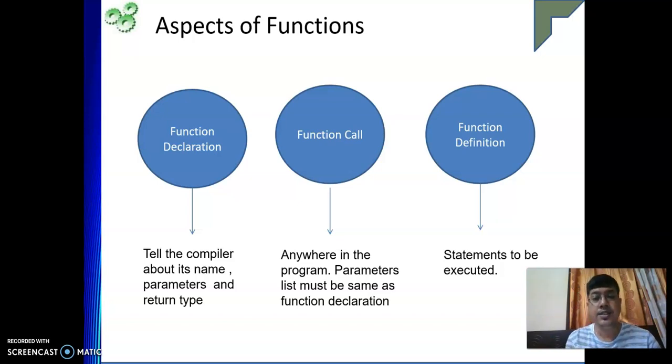If in the declaration we are saying that these are the parameters, then in the function call we have to give the parameter list also. And the function definition is nothing but the actual logic in order to achieve that objective. So I'm talking about a prime number or the factorial. The logic of the factorial will be there in that particular definition. Okay, I hope you have understood.